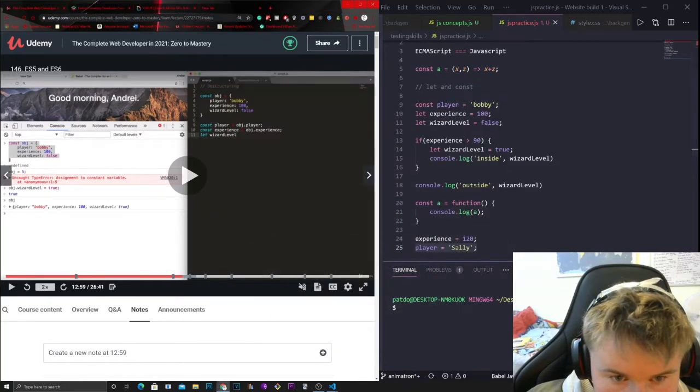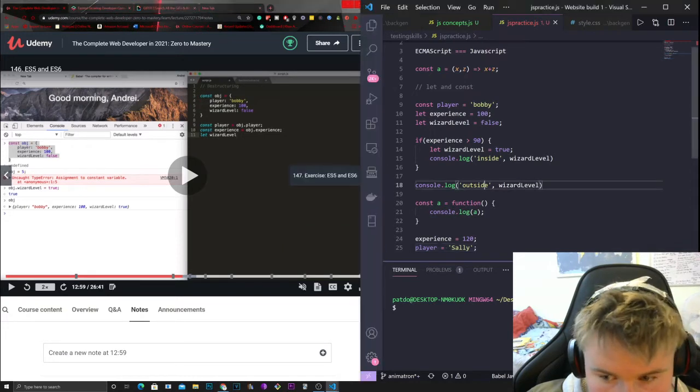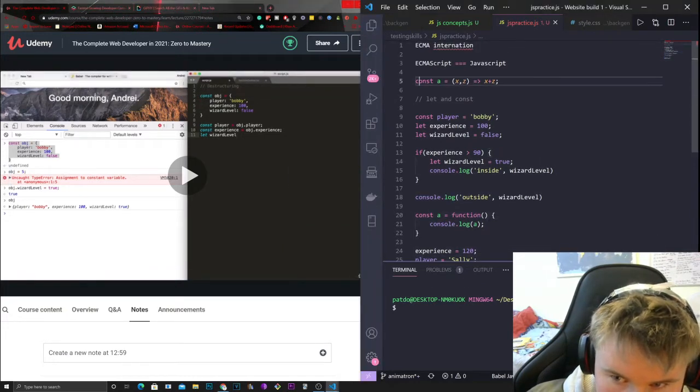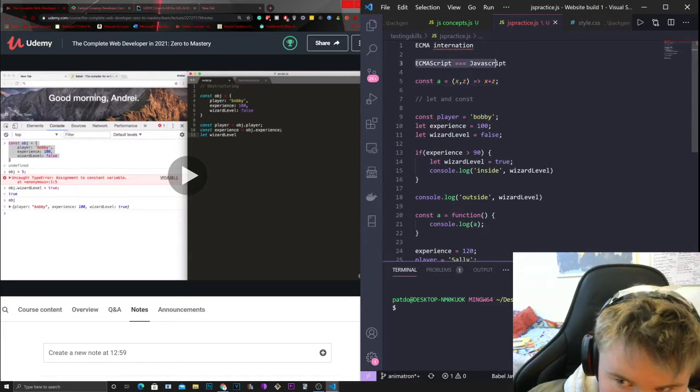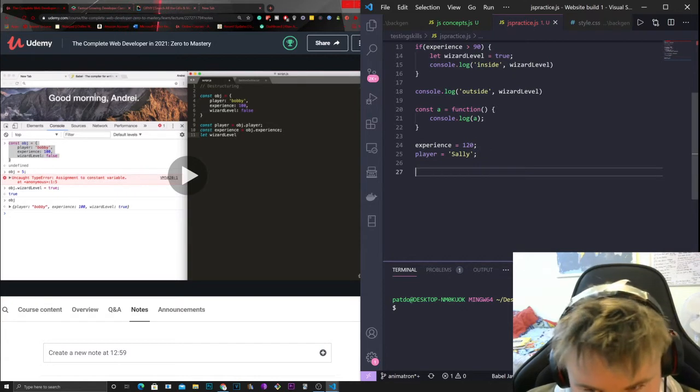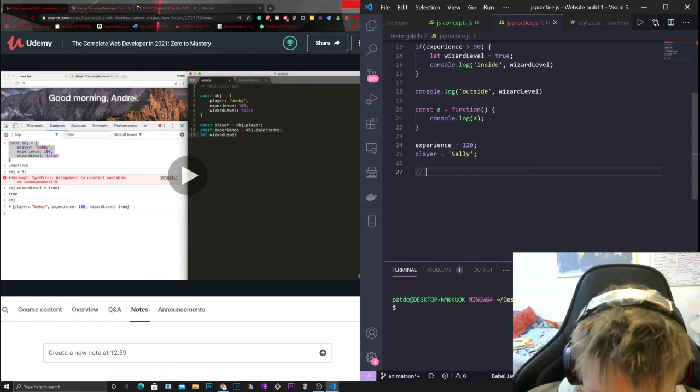So now we're going to do some ES6 and ES5 in JavaScript. In the last video we were doing let and const and arrow functions, and we were learning about ECMAScript. In this one we're going to be doing some more functions and objects with the ES6 syntax. So now we're going to do destructuring.